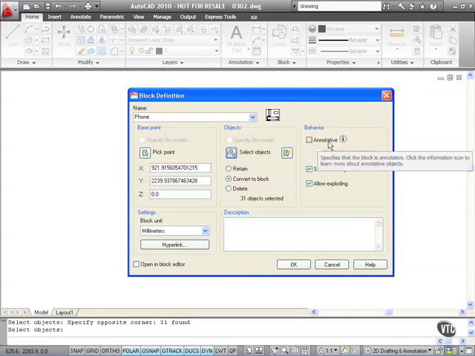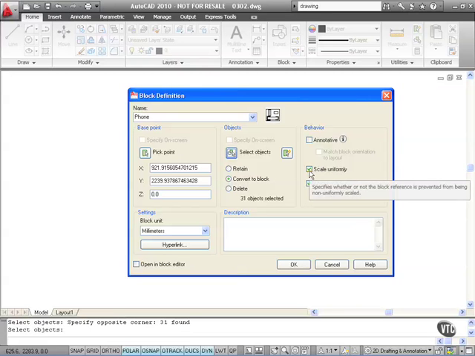Annotative behavior we're going to ignore. We cover that in the Basic 2D Concepts course. Scale uniformly though is useful. That scales uniformly in the X and Y direction when you use the scale command on a block. And always with blocks, allow exploding. You can explode the block back to its original objects using the explode command.